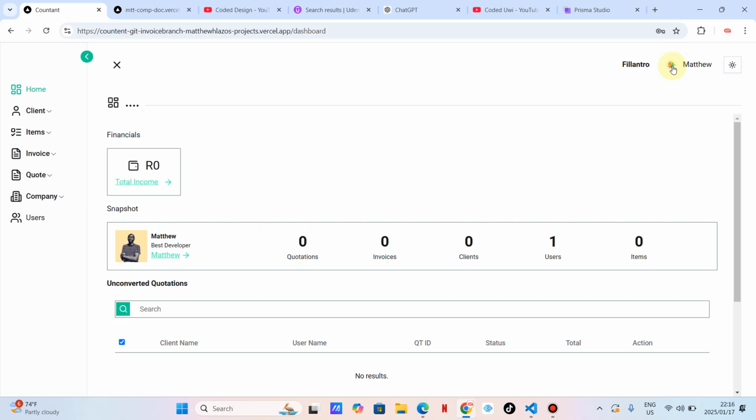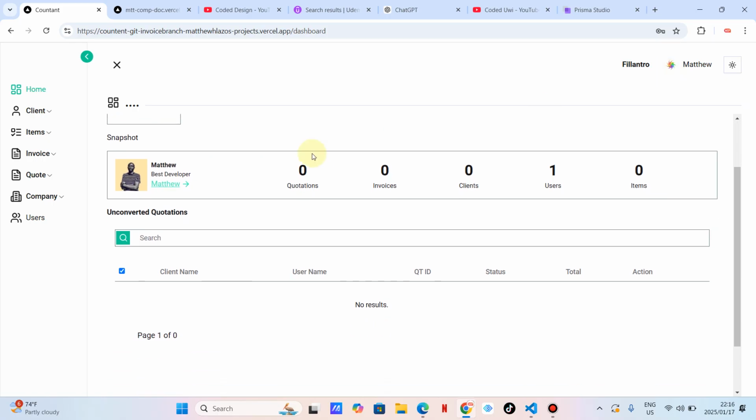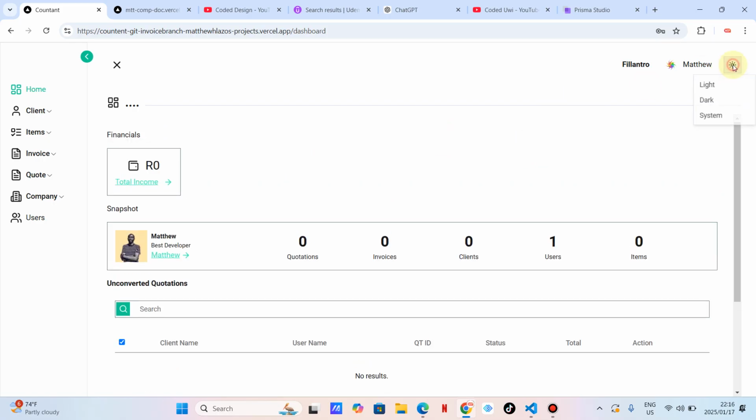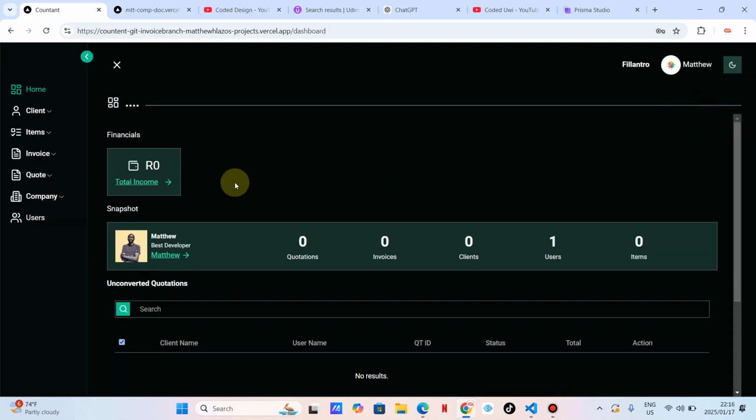As you can see, guys, with our company logos. So this is our dashboard. This is the accounting system. So if you might want to know how many quotations we have done, it will tell you here: invoices, client. You only got one user and 0 items, so that means we don't have items. You can have light and dark mode here if you want to.